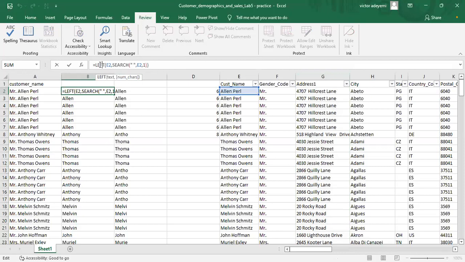The LEFT function, as I said yesterday, first expects a text. We talked about how functions contain arguments. What this function does is that it chooses the text, then you tell it the number of characters from the left that you want to extract from this particular text. That's why it's called LEFT.